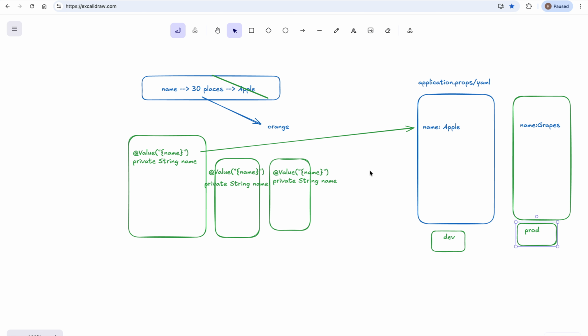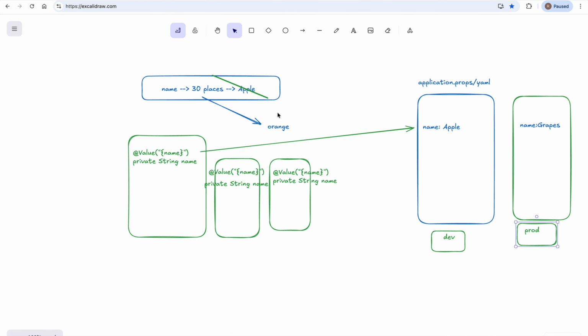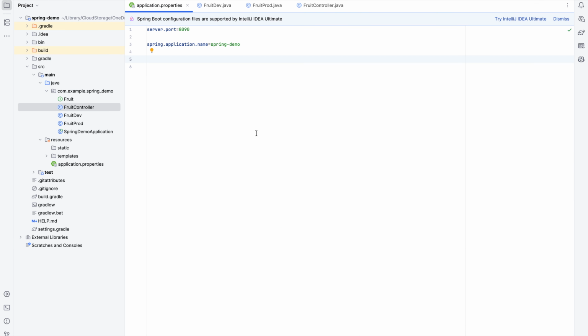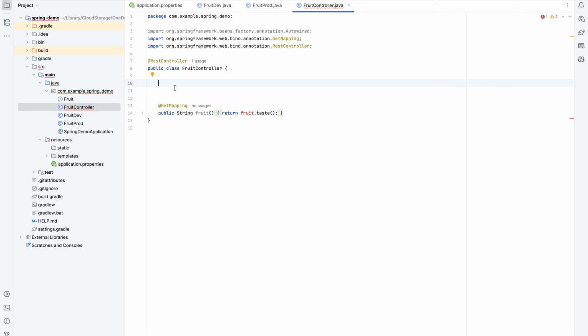Let me show you what we can do. First of all, let me create one property. Let me remove this profiling for now. First of all, let's see how we can read the values. So in this, let's say I have fruit name, and this name will be apple for now. And in our controller, rather than using this, I am simply removing it.